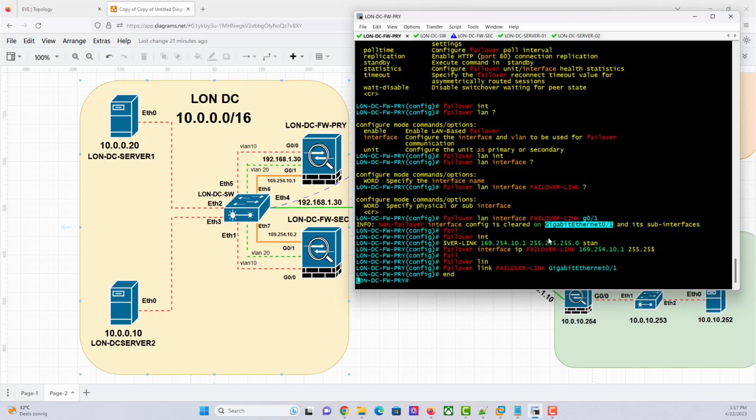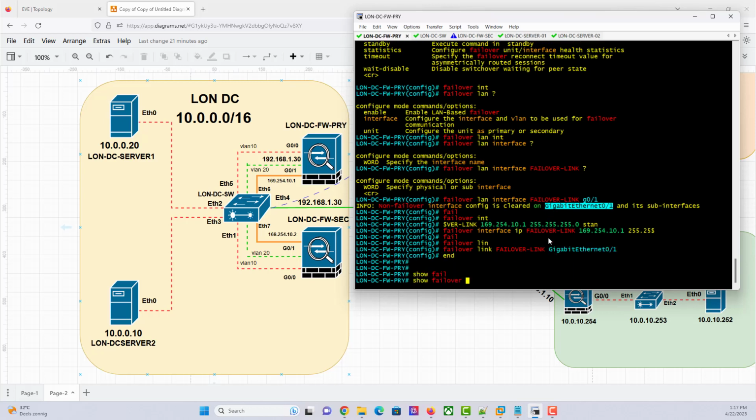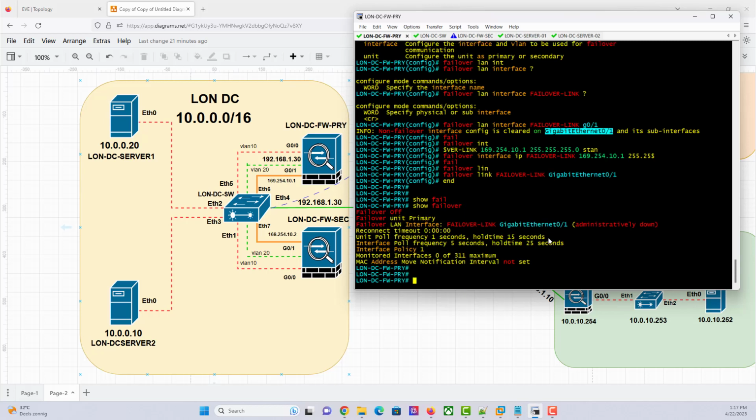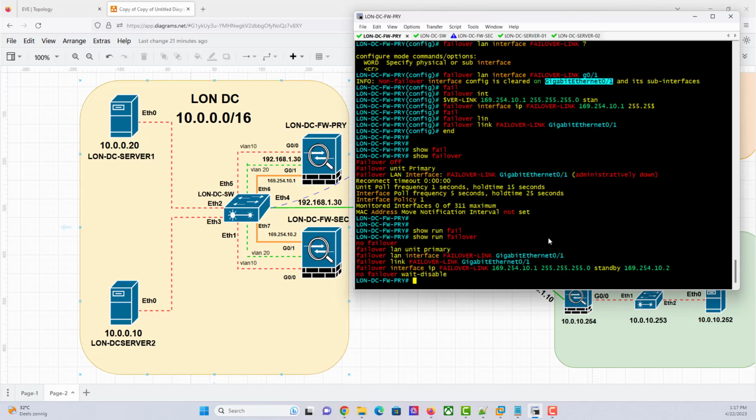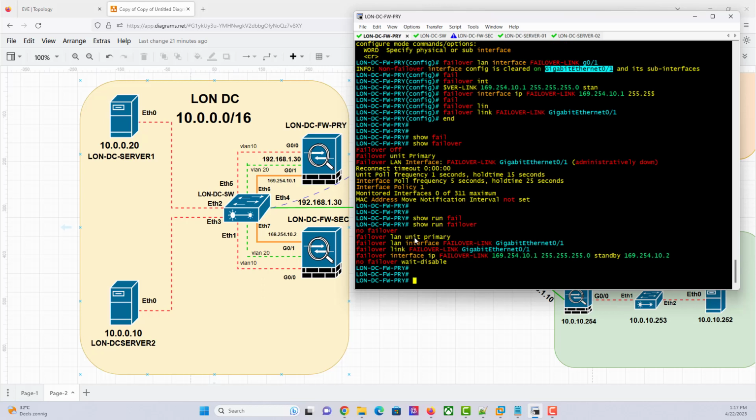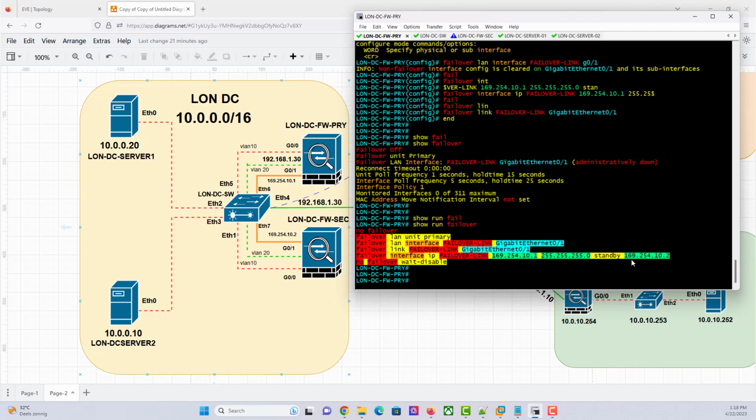Okay, so to see the entire command, we're going to say show run failover. All right, so this is the entire config. Failover LAN unit, failover LAN interface, specify the interface for the failover, and then for the link, stateful replication, and then of course the IPs for both the primary and the secondary.